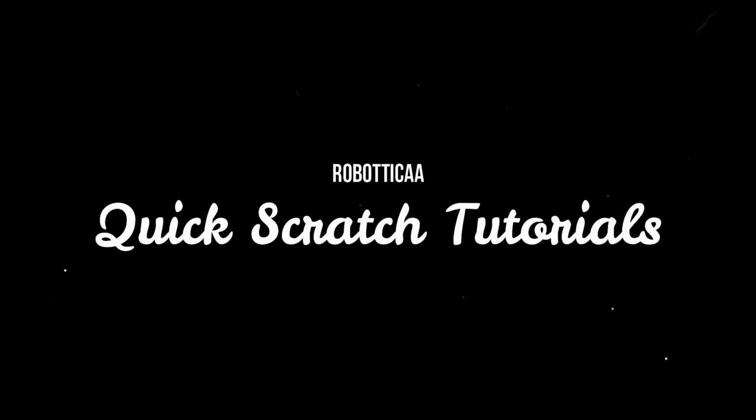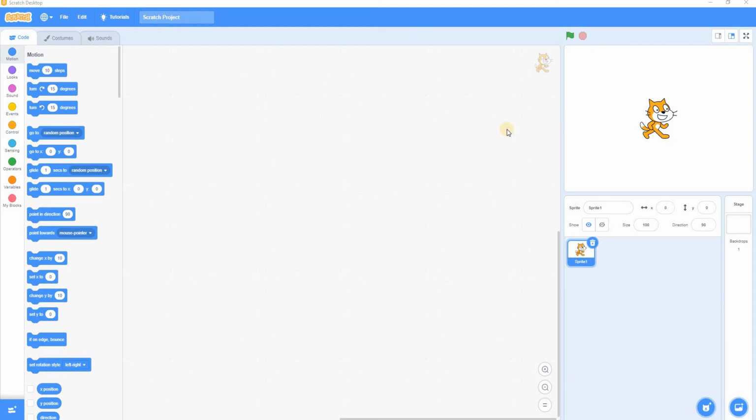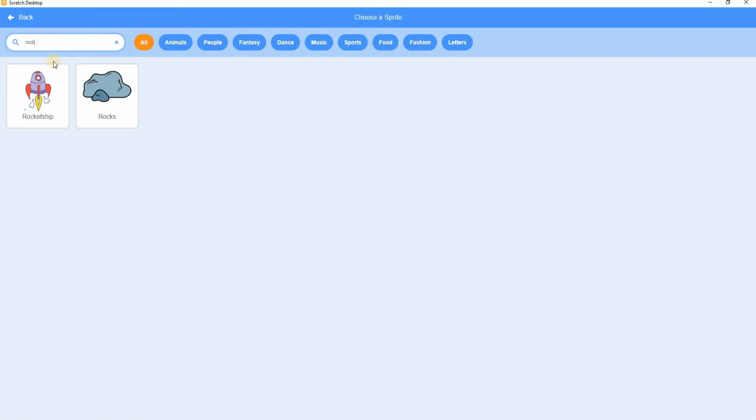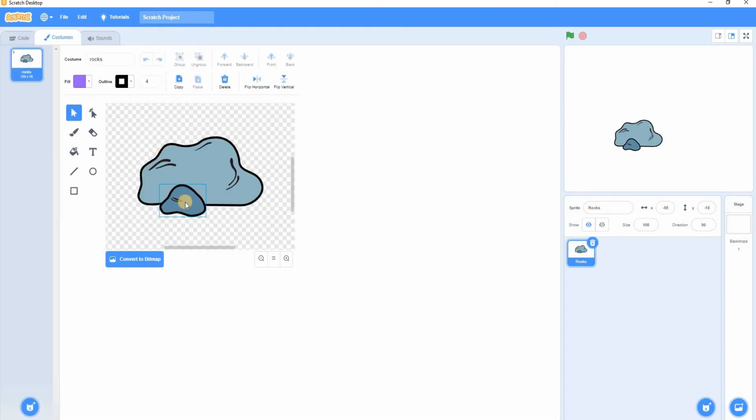We are today going to make an animation on Asteroid Day. So let's get started. I'm first of all going to delete this cat and I'm going to pick up another sprite which is going to be a rock. I'm going to turn this rock into an asteroid. So let us select and edit this rock.